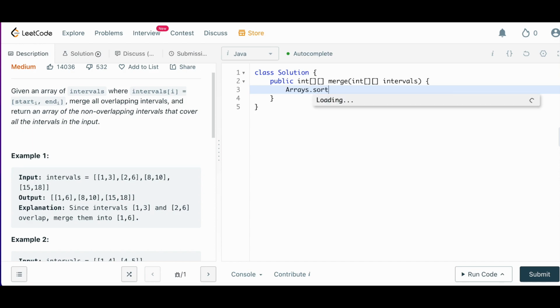For that we will use the Arrays sort function, which takes the array you want to sort, and it's an in-place sort, so it will update the intervals array. In the second parameter you need to define how you want to sort, because it's not a simple number. Each interval consists of two values, so we need to tell it, if you are comparing two intervals a comma b, then compare the first value. So I can say a0, which is the start of interval a, and b0. This way the array will be sorted in increasing order.